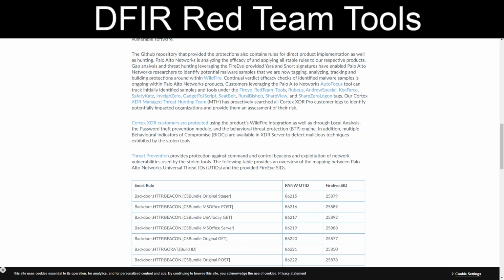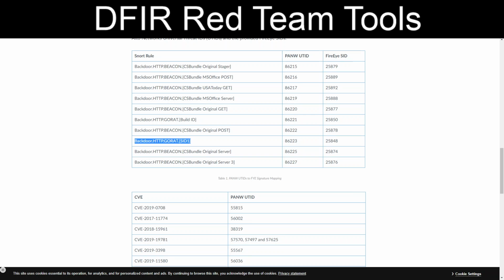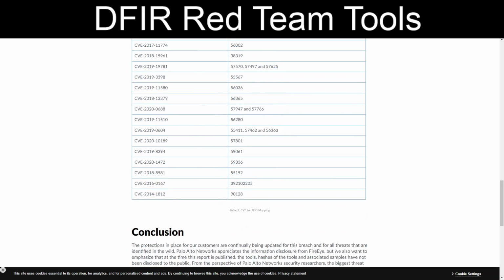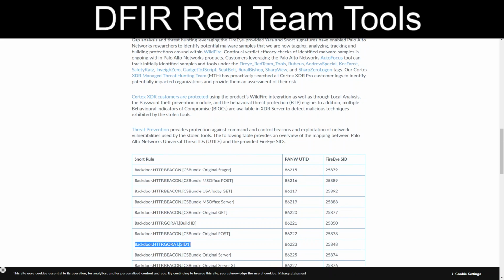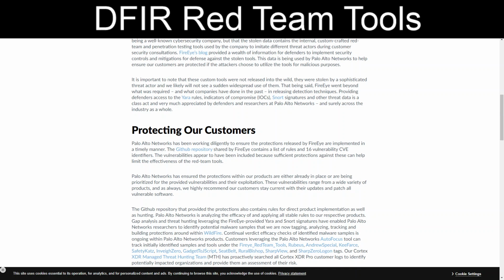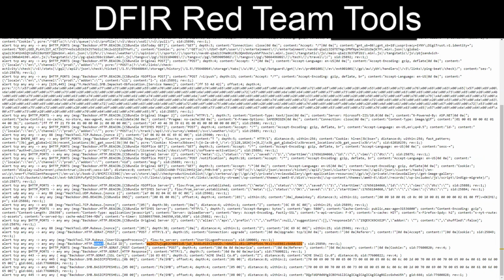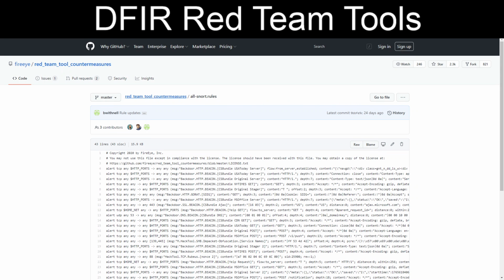in on the actual tools themselves? See, we're back to this. We got GoRAT. The fact that there's snort rules. It very well just could be sitting right in front of me. Red team countermeasures. So they basically just put all that stuff out. Okay, we're just looking at the snort rules.